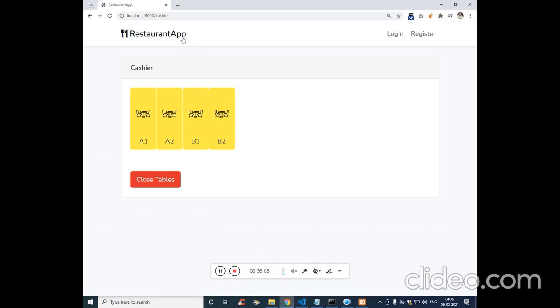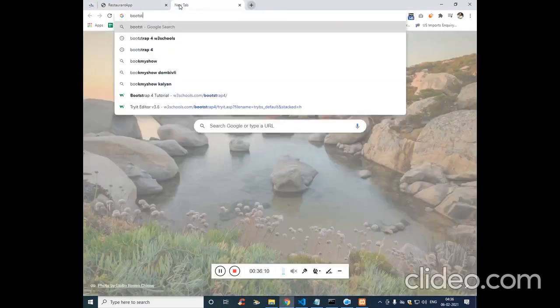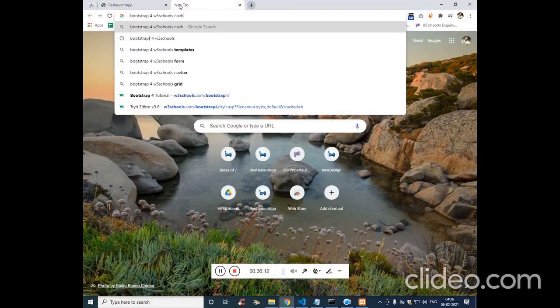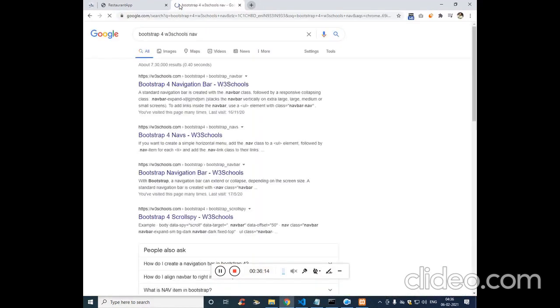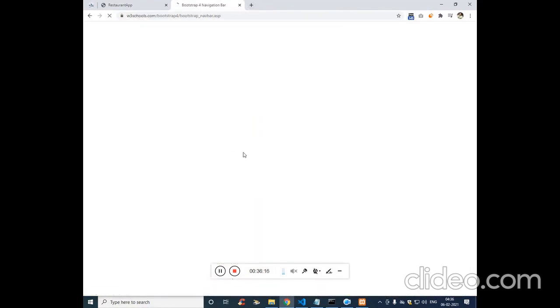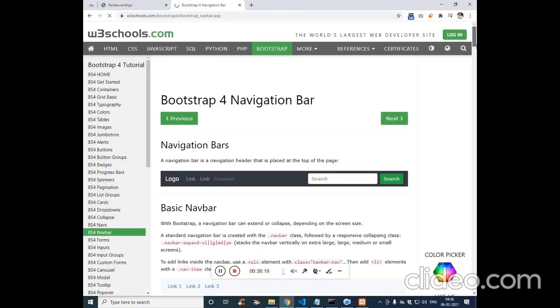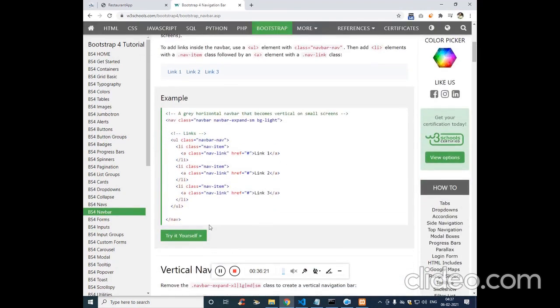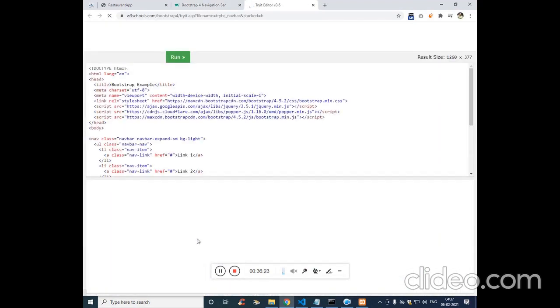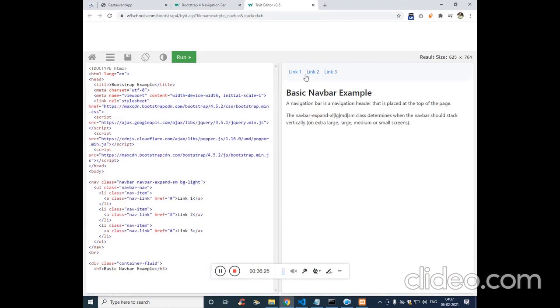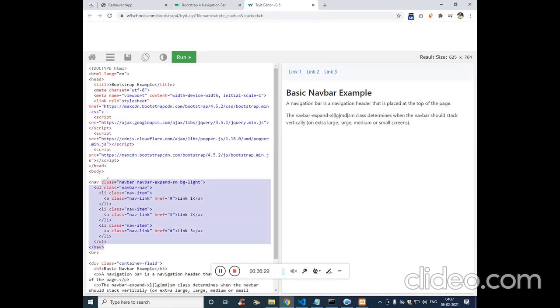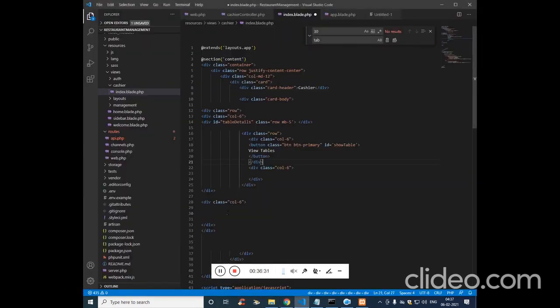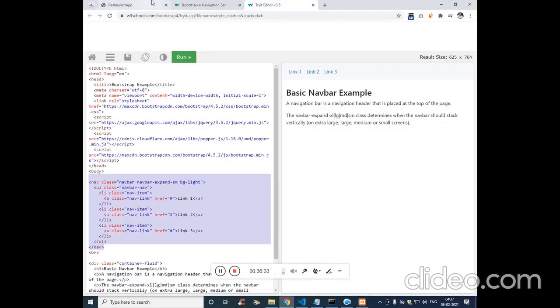Let's get into the bootstrap 4 nav. We'll get the code from here and paste it. Let's see. This seems to be appropriate. Just copy the whole nav and paste it. Let's see how it looks. This is static HTML now.